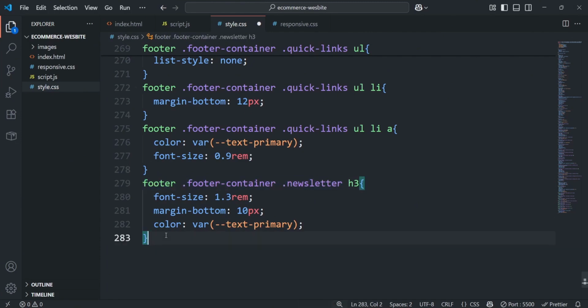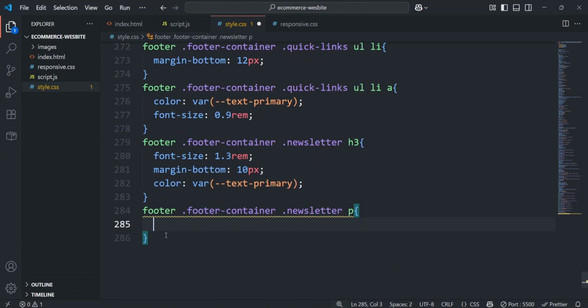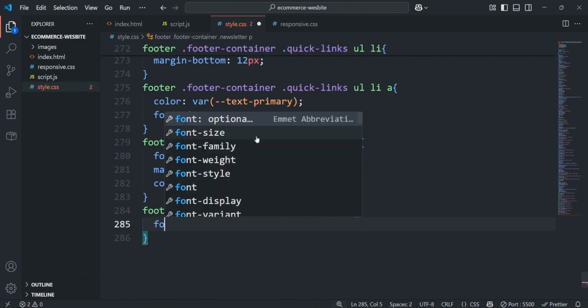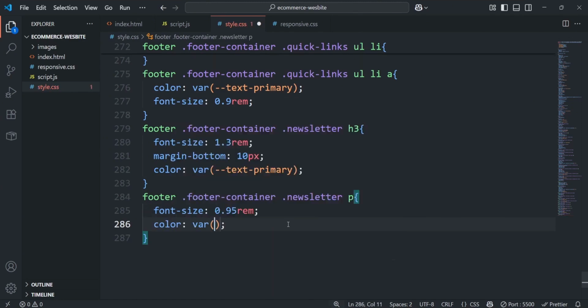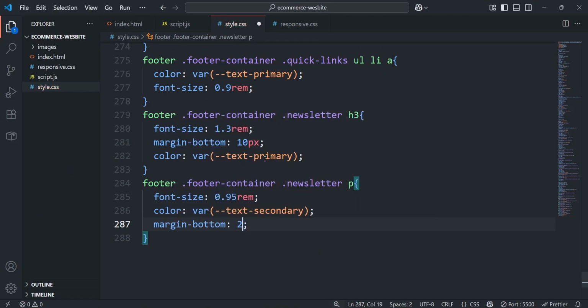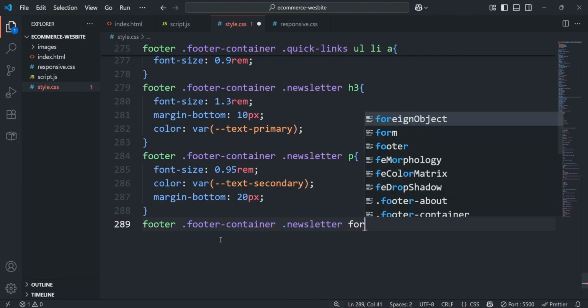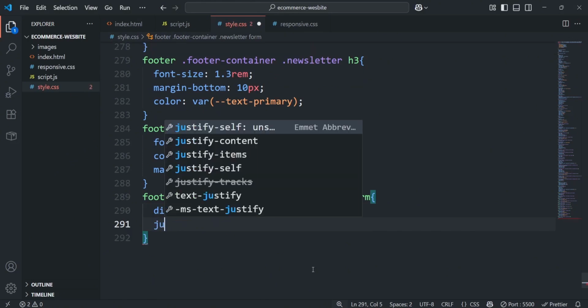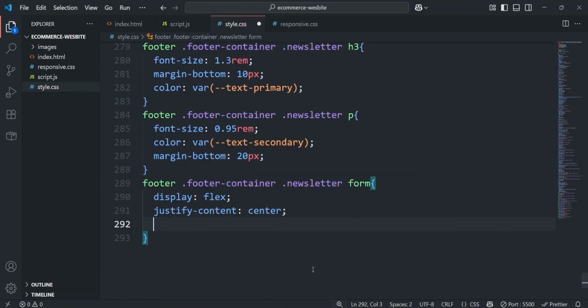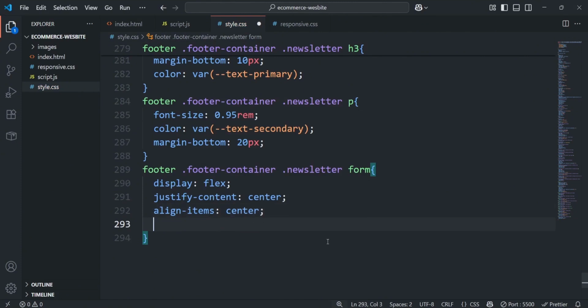Now I'm going to target the paragraph tag, so I'll just copy this. I'll paste that underneath here. I'll target the paragraph tag. Okay, we'll give this a font size of 0.95 rem, a color of text secondary, margin bottom of 20 pixels, and lastly we're going to target the form. So I'll say the form. I'll give this a display of flex, justify content center, align items center, then a gap of 8 pixels between the input and the button.